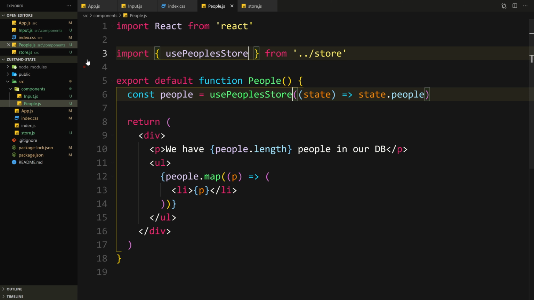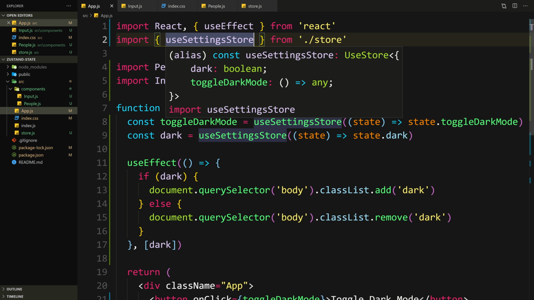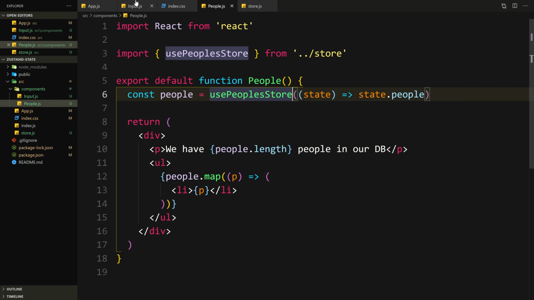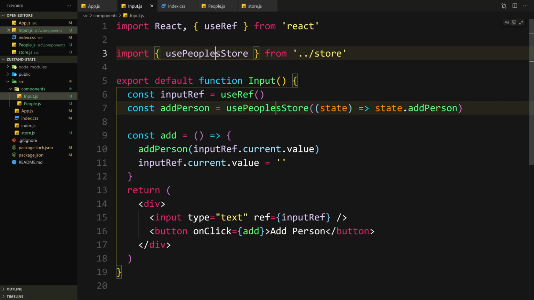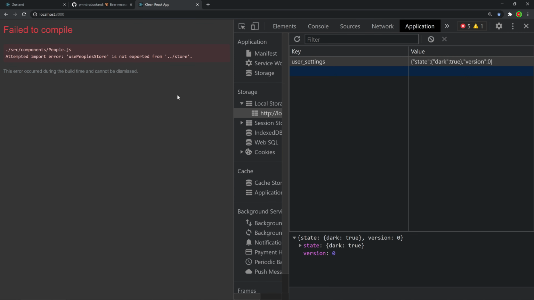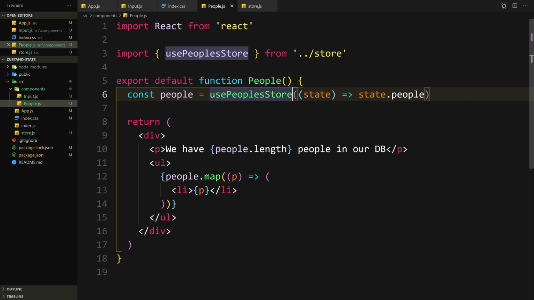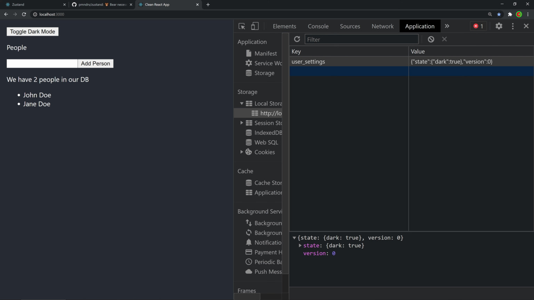Okay, my bad again. We get add person is not a function because that now comes from the use people store. Actually, that's inside of the input. So here, this needs to be use people store. Did I misspell that? Oh, here it says peoples. That should be just people. All right, refresh. Okay, I'm still importing it as use people store here. And let's double check here. People store. Okay, now there shouldn't be any errors.